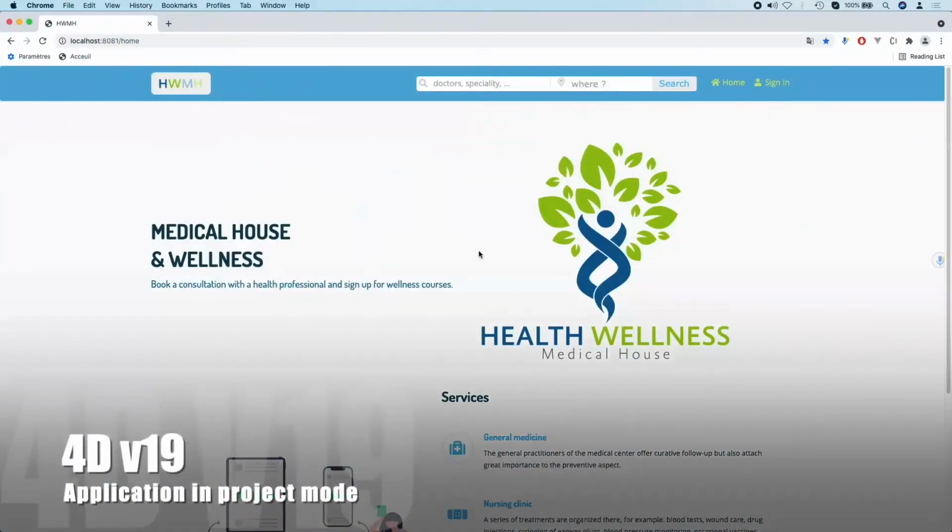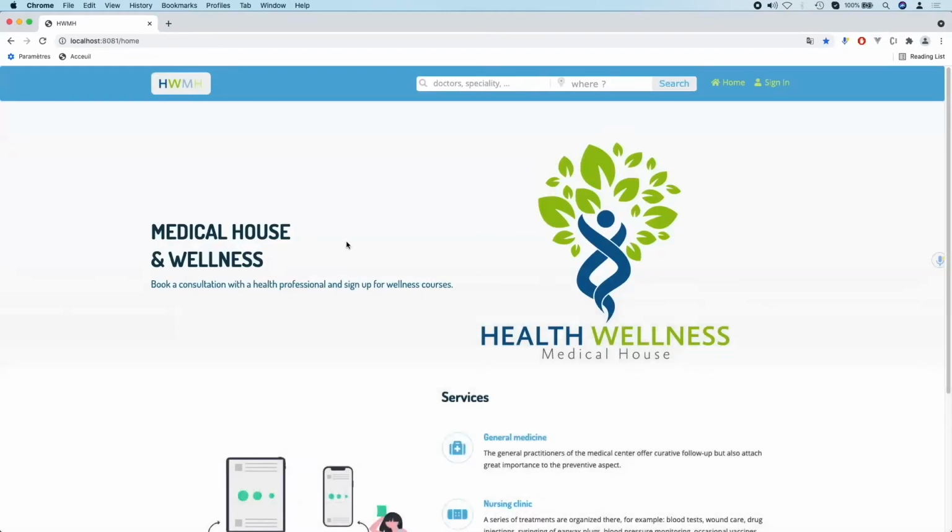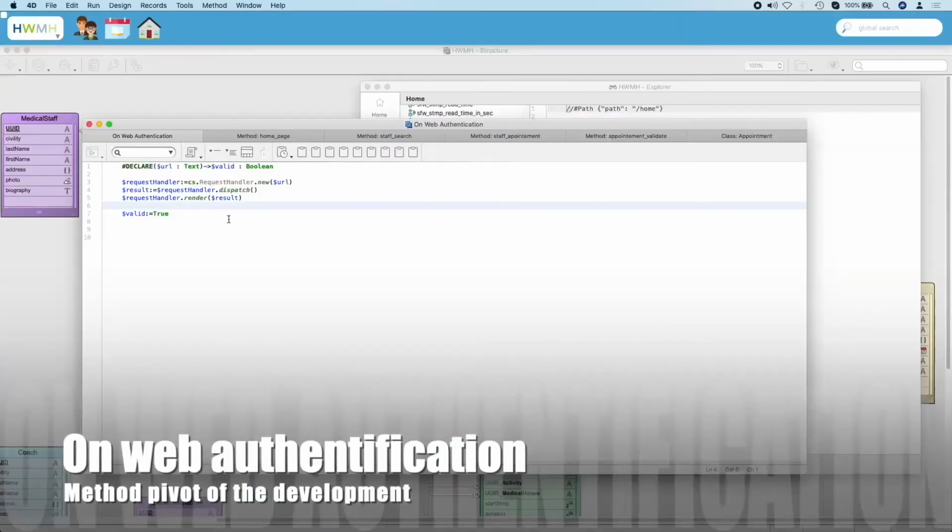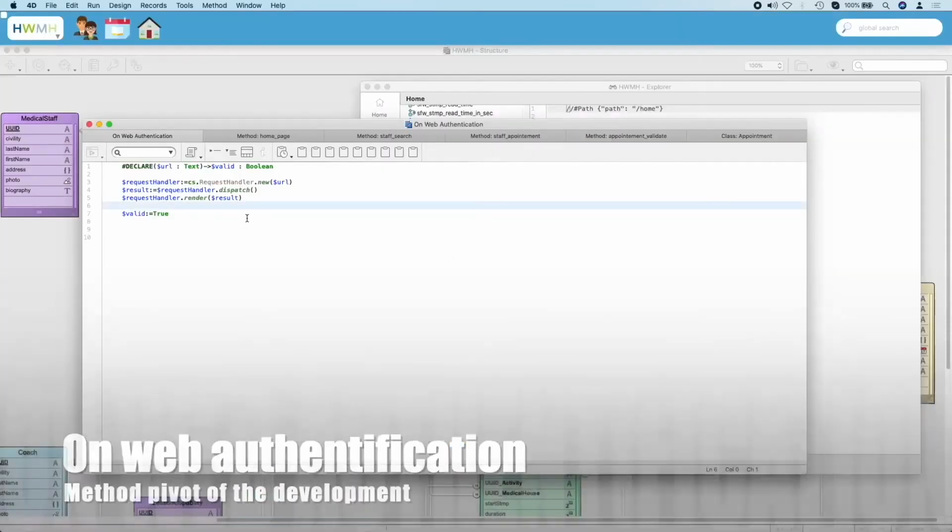Now we will have an overview of the technical features of this application. We saw in the previous demo how a user can make an appointment with a doctor, a coach, or a wellness instructor. When a user navigates the web app, requests are sent from the browser to the 4D web server. These requests are intercepted by the database method on web authentication, which is the entry point of the web server.